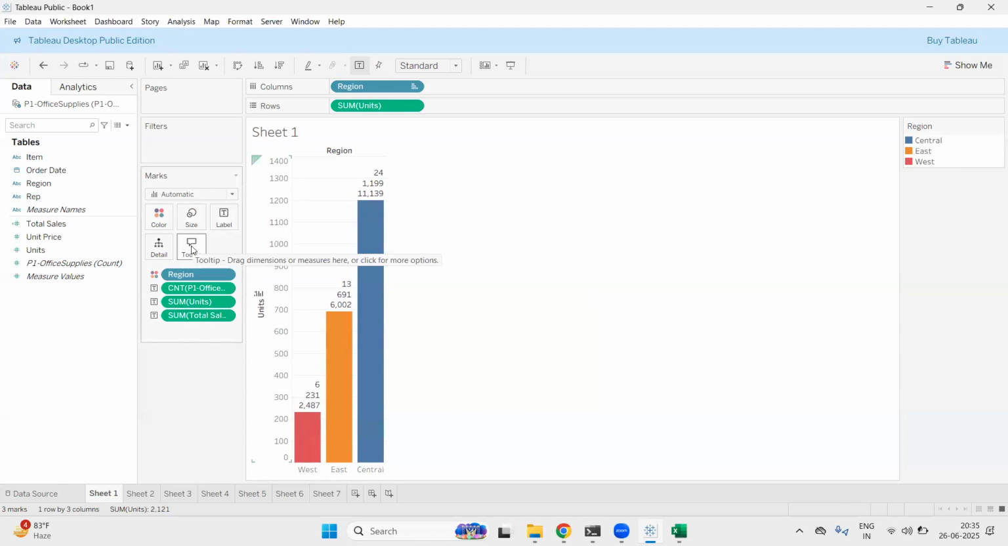Next, what is meant by tooltip? Tooltip means when you keep your cursor here, you get a box. In that box, whatever things are represented, that is called a tooltip.